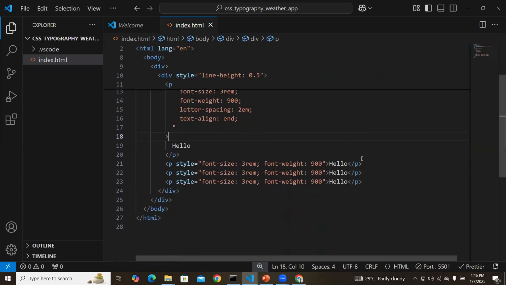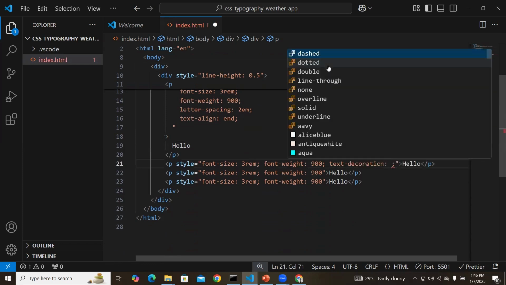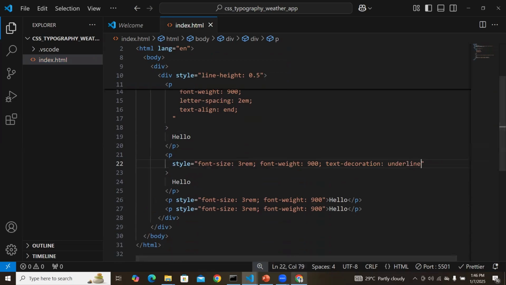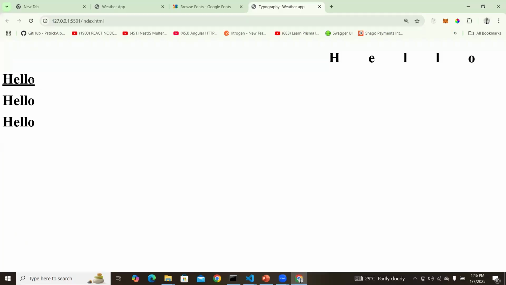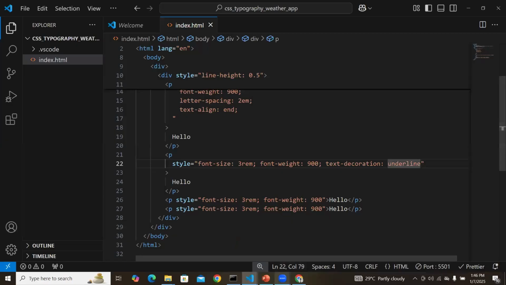For instance, now on this particular second one, I might just say text decoration property, right? I have different options. You can see dashed, dotted, double, line through, overline, solid. So I have different options here, right? So I can just say underline for now, just to show you that. So you can see that this is underlined. So you can play with this actually to try out other stuff.